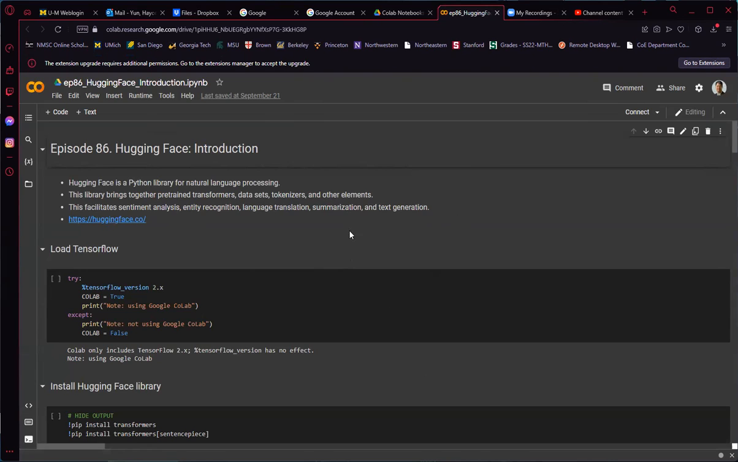Okay, so it's a Python library for natural language processing that makes many tasks that we saw in earlier episodes on natural language processing, where we programmed ourselves, rather easy.